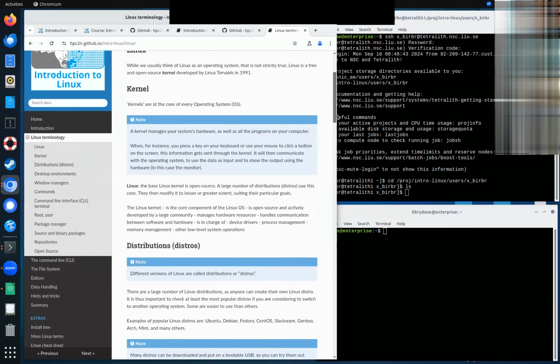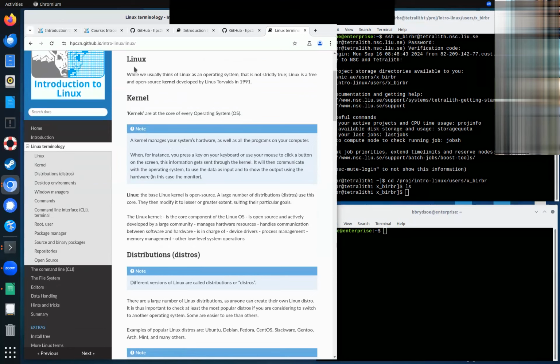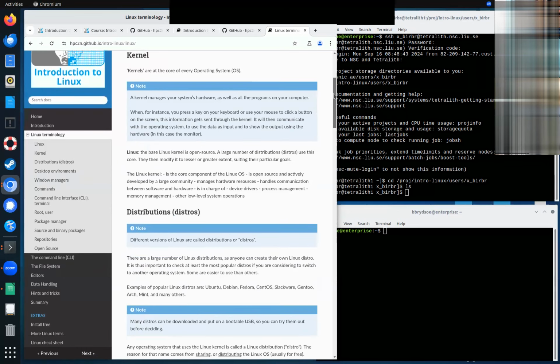But just very briefly, as I said, Linux, we think of it as an operating system, but it's actually an open source kernel, so it's only part of an operating system. The distros themselves are the operating systems. Kernels are at the core of every operating system. And the kernel manages the hardware as well as the programs on your computer.